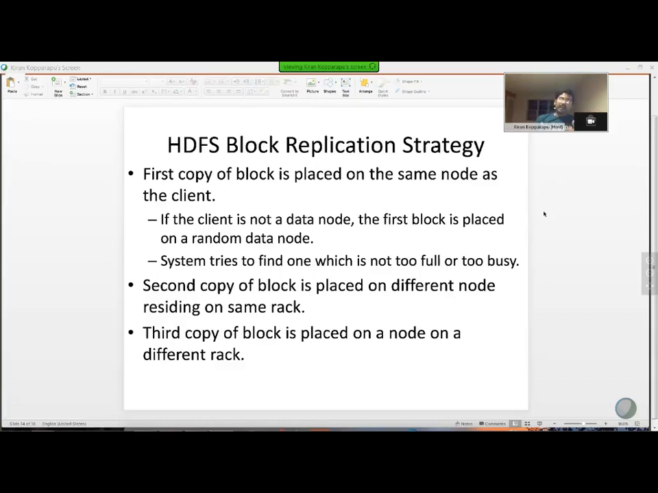Okay. So whenever a copy of the block will be placed on the same rack, the other copy of the block will be stored on a different rack, on a data node available on a different rack. Okay. So that is about the replication strategy.